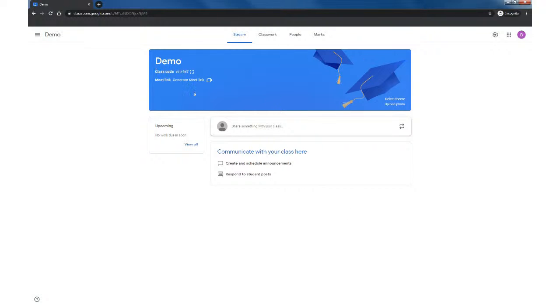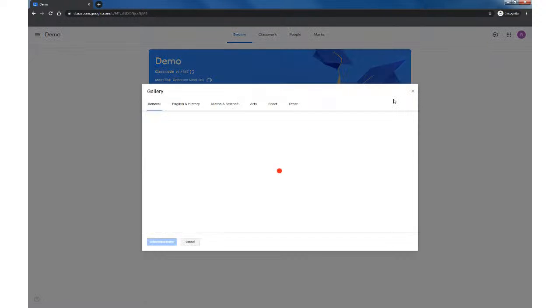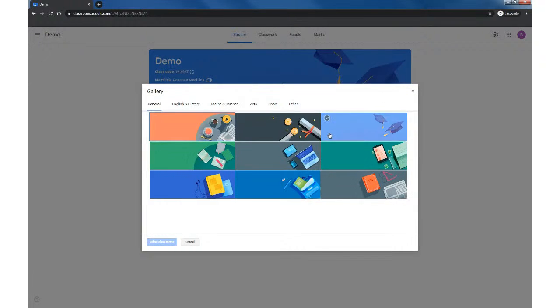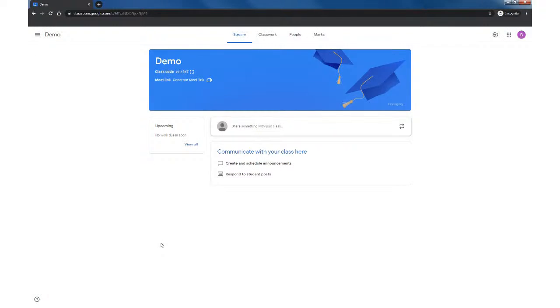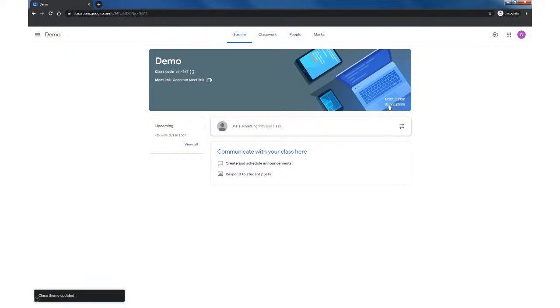So because this is a demo classroom, I've just got a standard blue background in my header up here. I can change this if I don't fancy blue to be my color. I can go in and change the theme. So I could go, say, for something more computer-based, as I'm quite interested in that. Or if I want to create my own background, I can upload a photo here. So that's just to start by personalizing your class.